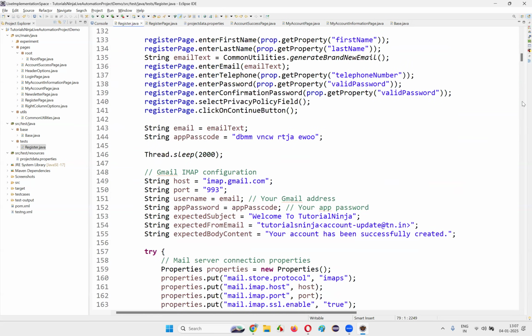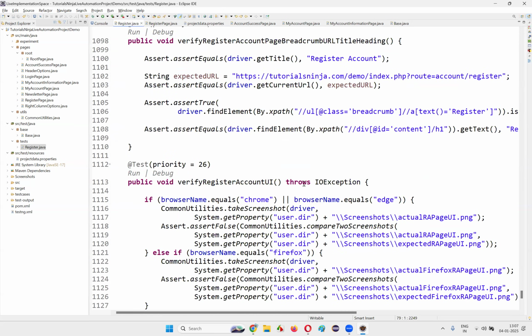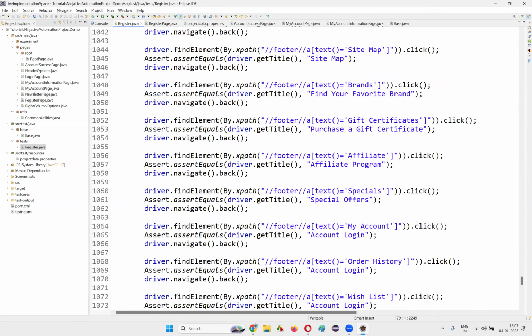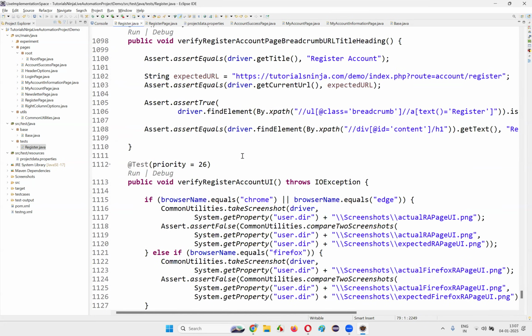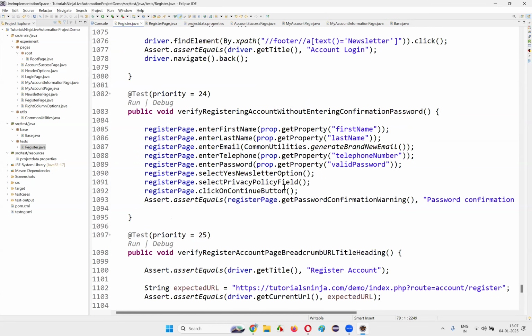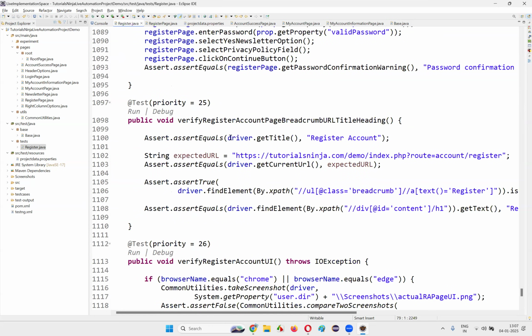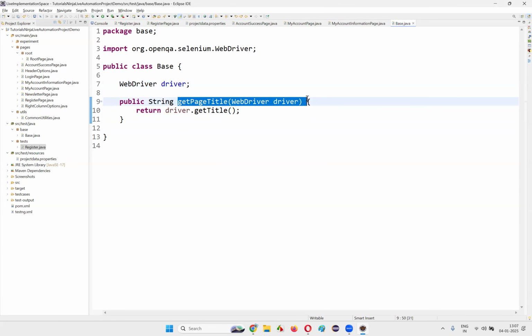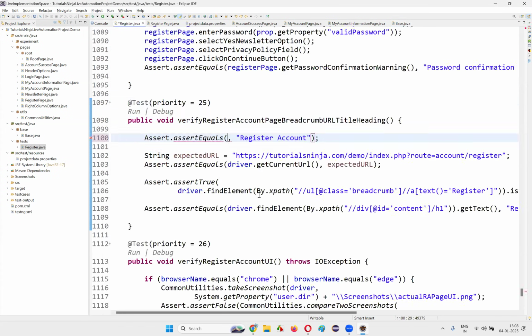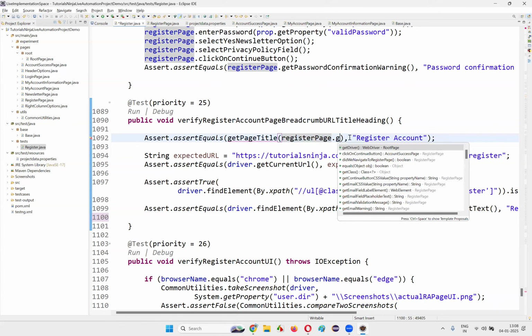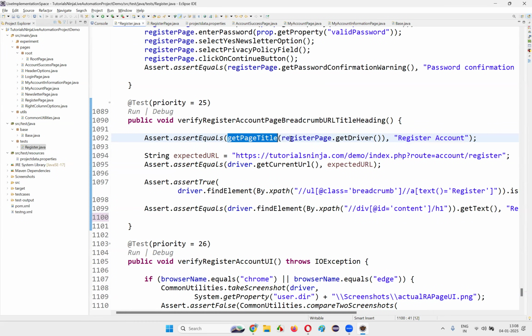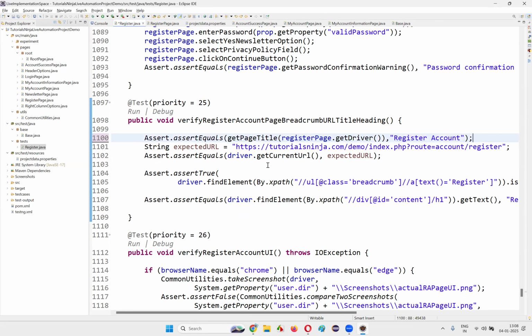Now I'll go to that method, guys. What is the method name? The 24th, I think, right? The 25th, yeah. When I want to get the title, I'll not write the title like this. Rather, I'll call this method in the base class, getPageTitle, and I need to pass the driver here. I'll go to register.java and paste it. How to get the driver? registerPage.getDriver(). This will pass the driver and get the title of the current page. If it matches the Register Account page, then it's all good. Like this, I have solved this problem for a while.